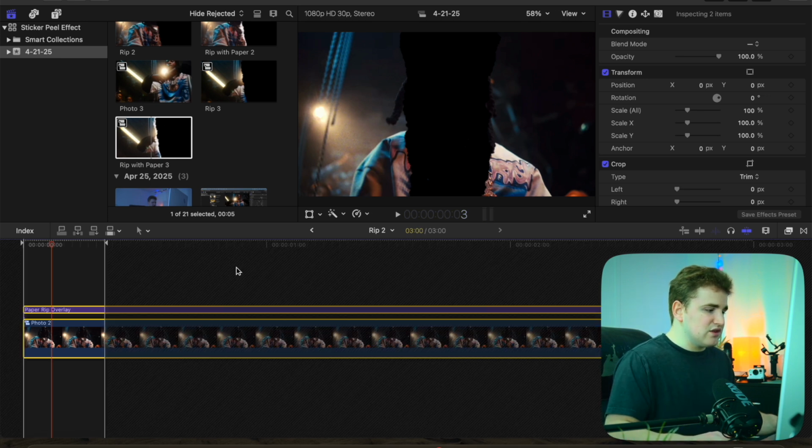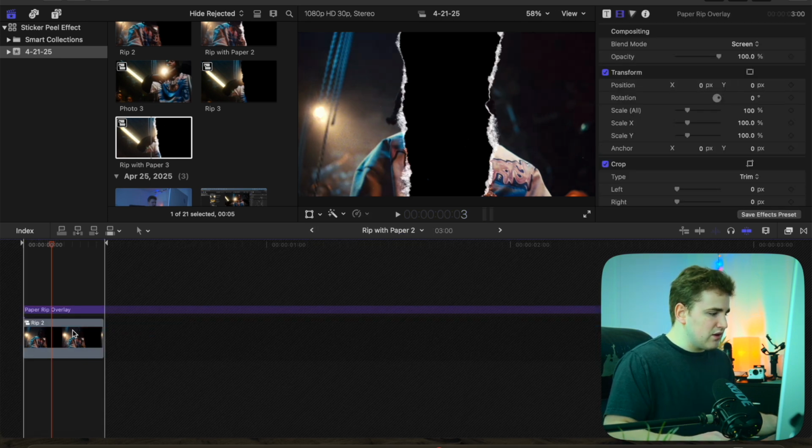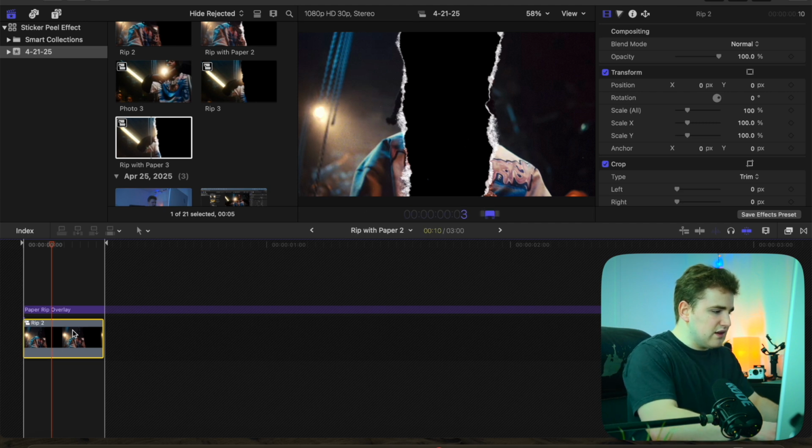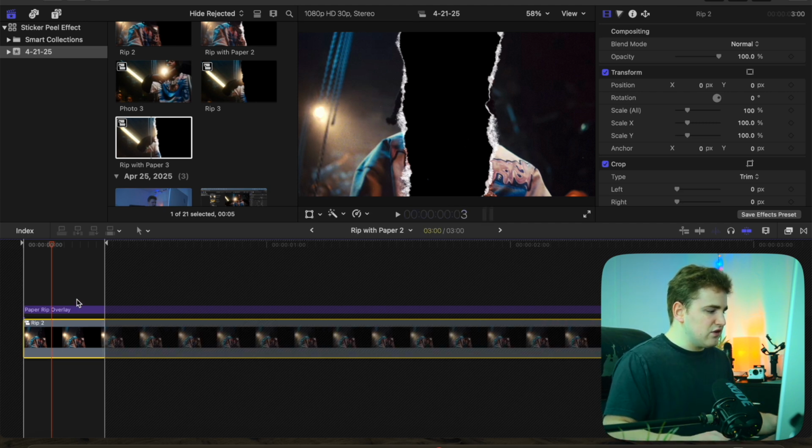Now we just increase the duration. So there we go, and now we can select on this, Control D, 3 seconds, and now we have increased the duration.